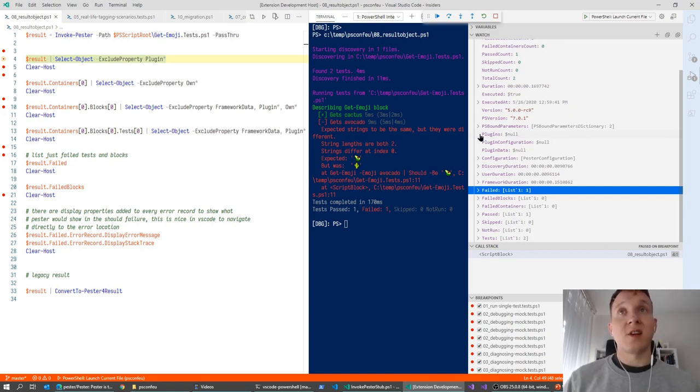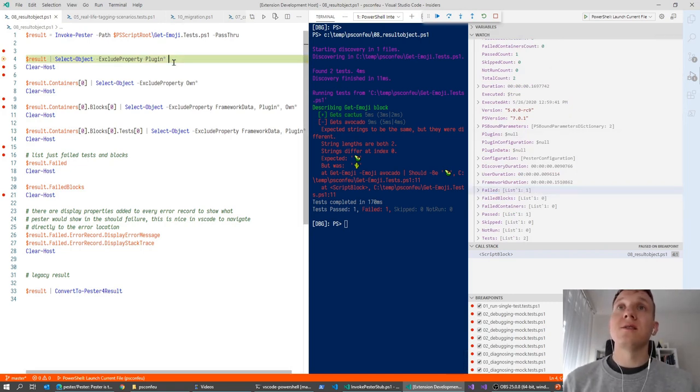And this also works very nicely in the command line. So I'm just filtering out some properties in here because I didn't get to actually filter them in the release.